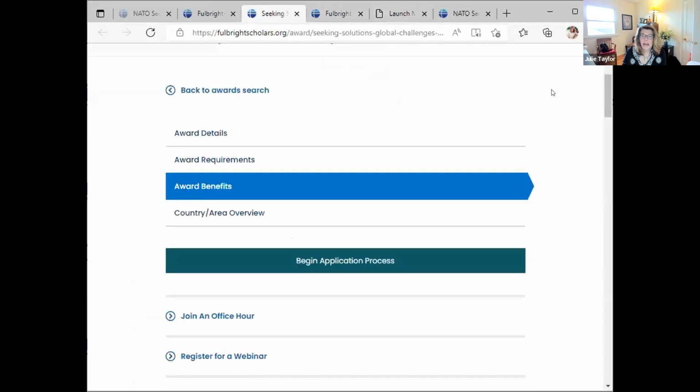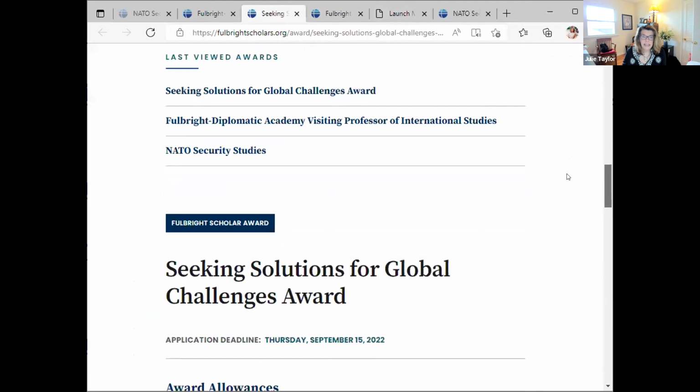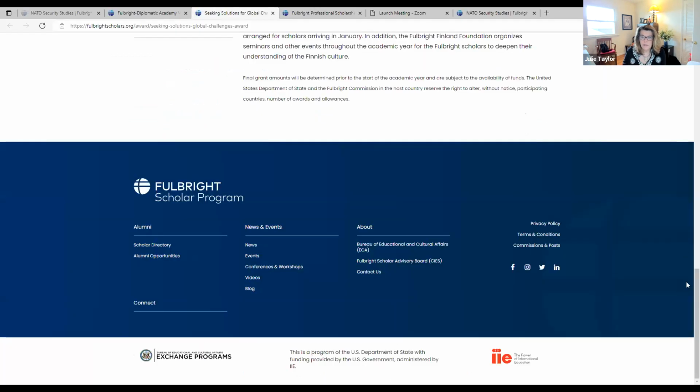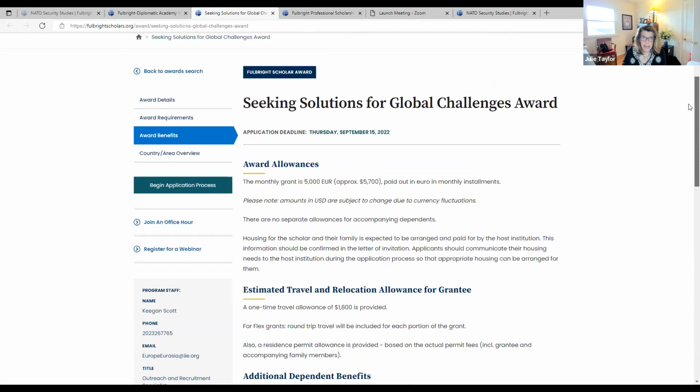Let's see, this one in Finland, seeking solutions for global challenges. This one does have housing provided by the institution that you affiliate with. And I know that that sounds really strange that you would actually go and request from an institution that they provide housing. So it says housing for the scholar and their family is expected to be arranged and paid for by the host institution. This information should be confirmed in the letter of invitation. Applicants should communicate their housing needs to the host institution during the application process. But this award has been around for a while. Many people have applied for it. So these institutions are not surprised when you are asking for the provision of housing.